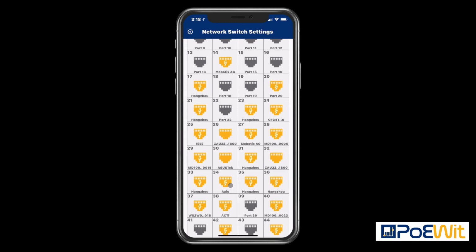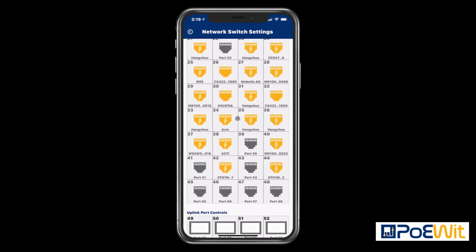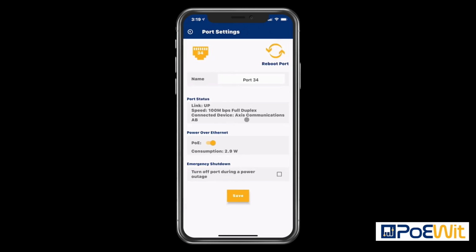Another neat feature about the PoEWit's switch is that it automatically pulls the MAC name for every device. So if the device has a MAC address that is associated in the directory, it will pull it and it will tell you that it is plugged into the switch. Here we see that port 34 is an access camera. So let's go into this port because this is the one we want to load shed or shut down in an emergency power situation. One quick thing about the interface, you can also give it a custom name.